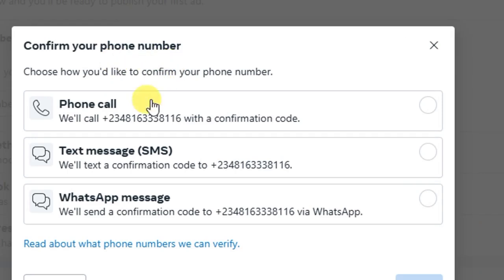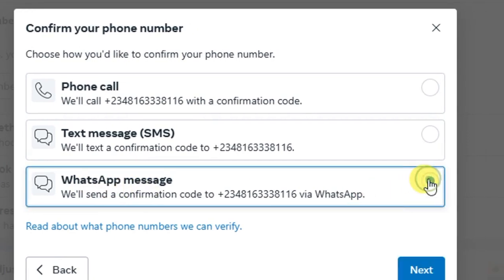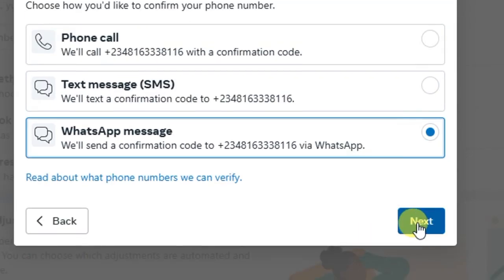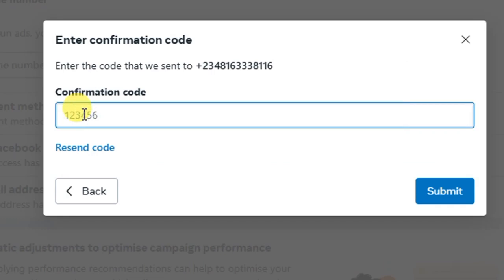They will ask you to confirm your phone number. The best method I see that they send that confirmation code faster is via WhatsApp message. So I will select WhatsApp message. Then down below here, you will see the next button. Click on next. Go ahead and click on text me now. Go to your WhatsApp, copy the 6-digit code and paste it here.